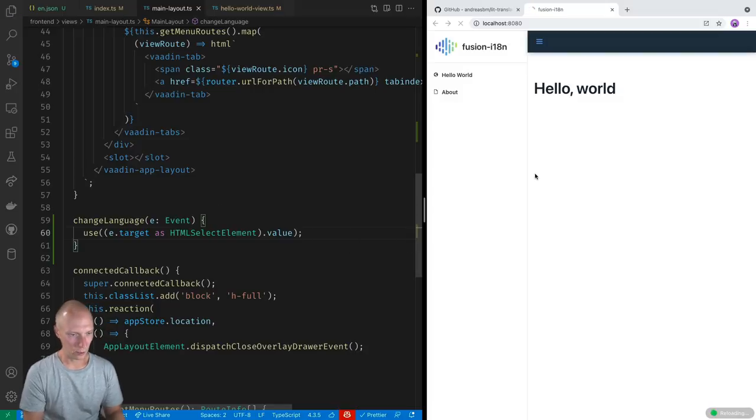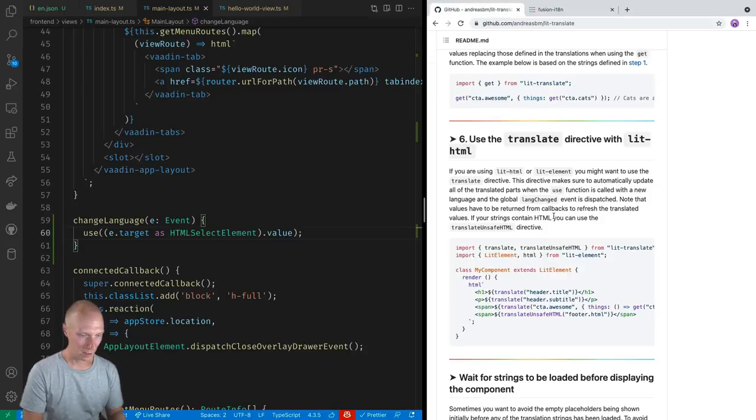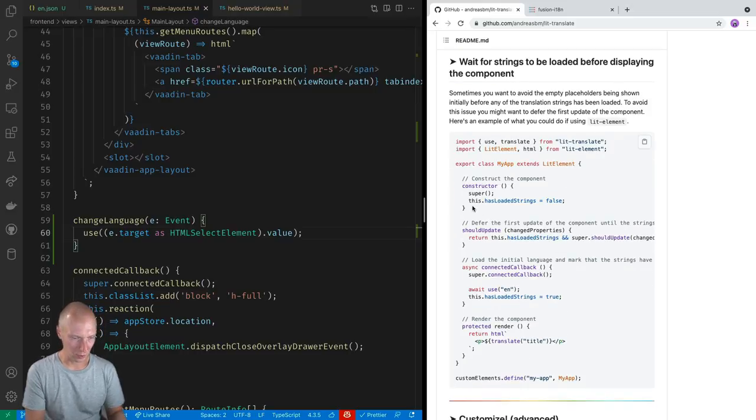All right, so let's see if that works. So we have a selector here. We can select different values and we can see those reflect in our template. So that works. Now, if you're really quick, you might notice that there's a little flash here when the translations haven't loaded yet, and we get those square bracket placeholders. So let's do one last thing here to avoid that. So what we want to do is essentially put a guard expression for hasLoadedStrings and use that to not call shouldUpdate, or block the render, until we have those in place.